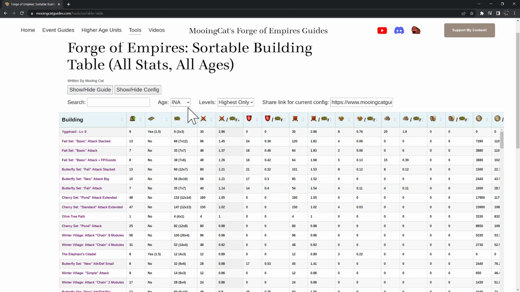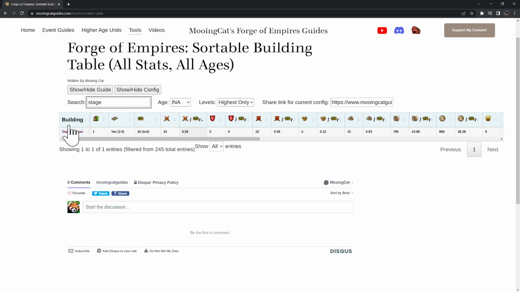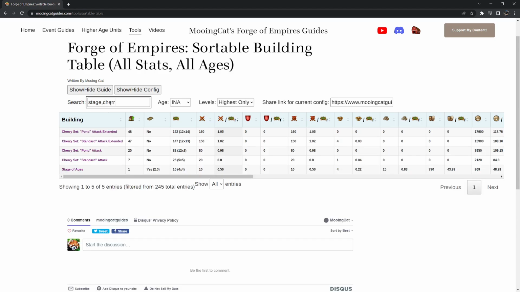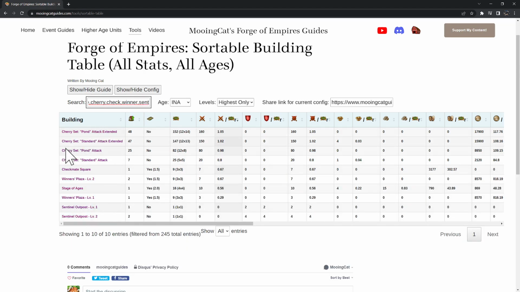All right, the next thing you can do is that you can search for specific buildings. So let's look at Stage of Ages, for example. I can search for that, and now this will be available, and I can see all the stats for that. But if I want to compare this to other buildings, I can do that by simply choosing multiple buildings by separating them by commas. So if I also want to search for the Cherry Garden, for example, I can use a comma here and a new search, and it'll search for both of these at the same time. Let's also do Checkmate, Winner's Plaza, for example. Let's also do Sentinel. Takes a moment for it to come up, but it should come up in, there we go. So now you have all of these different options.